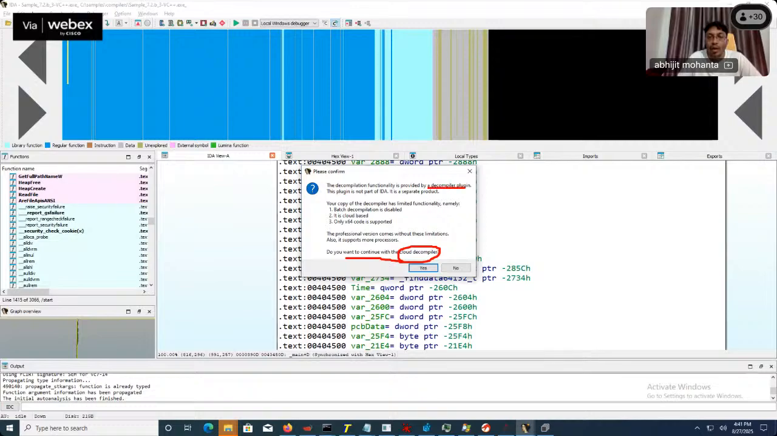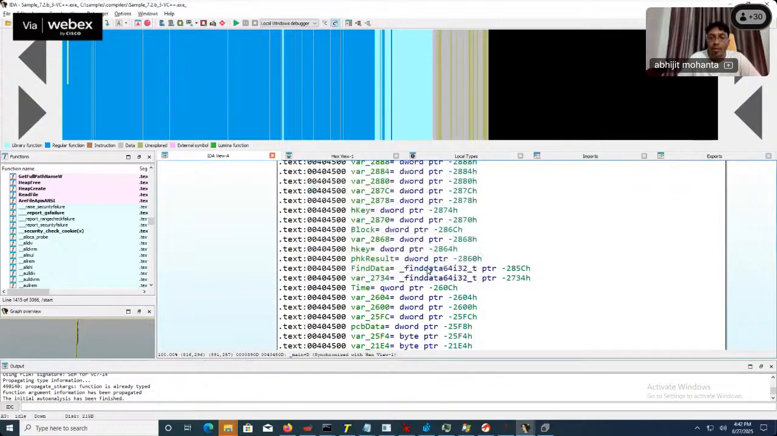We generally call it the Hex-Rays plugin. It says it is a separate product, as I told. Your copy of the decompiler has limited functionality, namely batch decompilation is disabled. It's cloud based. It notified me because it would be sending the data to the cloud, which organizations might not allow. The professional version comes without any of this limitation. It supports more processors as well. Processor means different computer architectures, or your loaders. Okay, I want to decompile it.